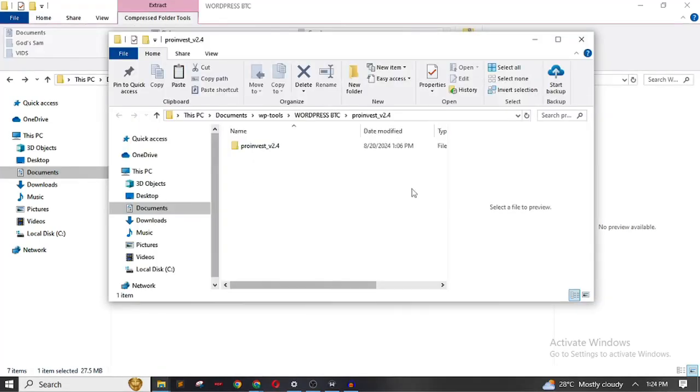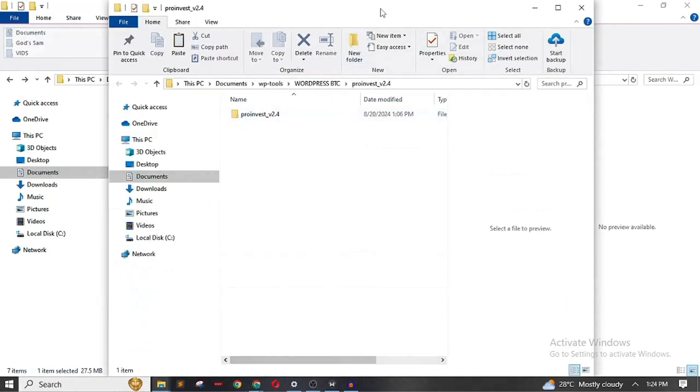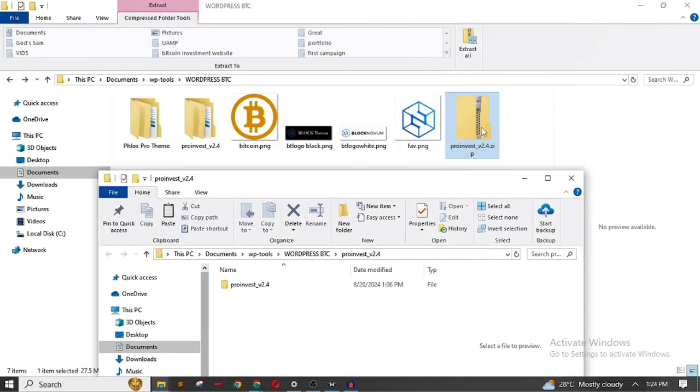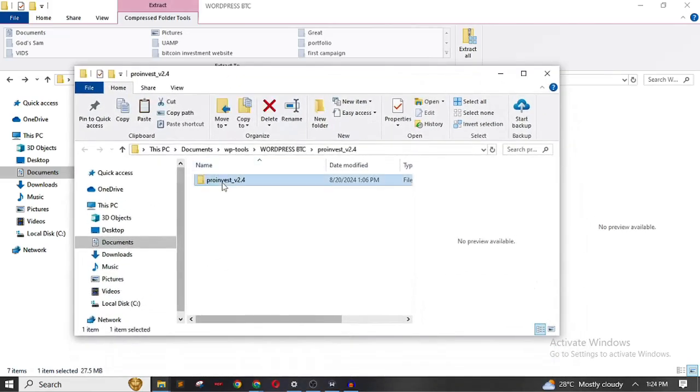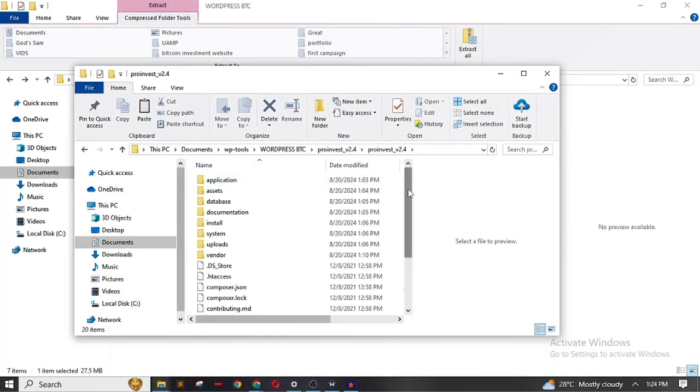So right now it has finished extracting. It took a bit of time, so I had to pause the video. So now what I want to do is, this is the script. We just extracted it here, so now I can open it. What we need is the .html file, which is this.